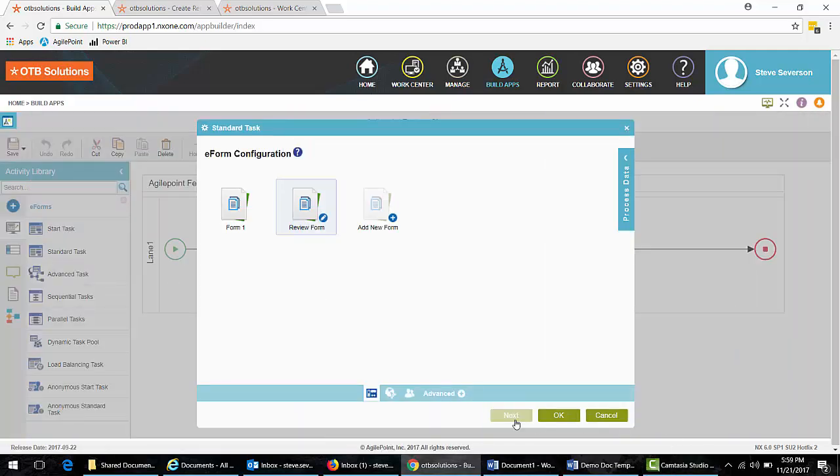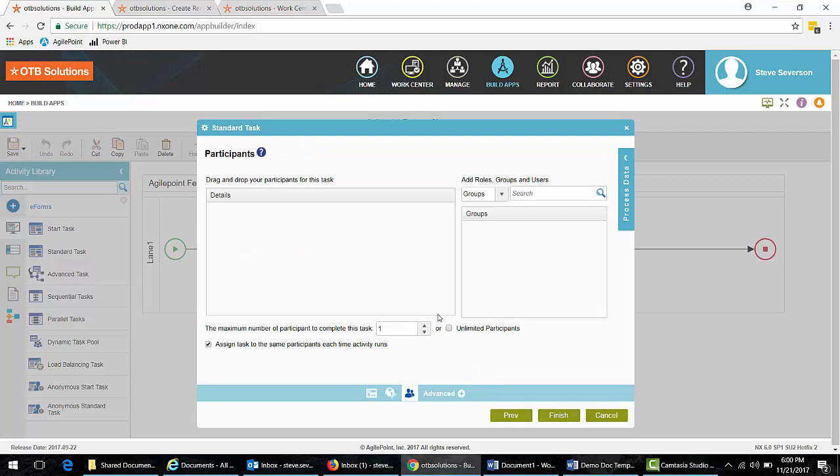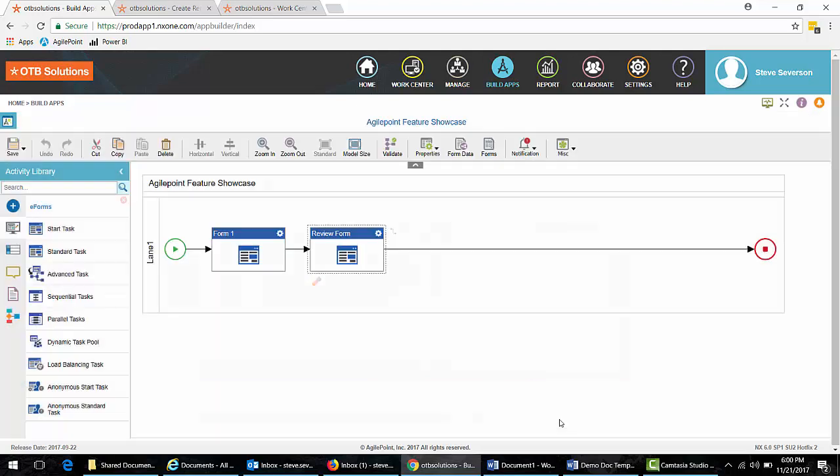And now I can go through and customize this task more if I want to. I can set the display name to be anything I want. And on the next tab, I can set the participant. And I can set it to be a person, a role, or a group. Right now, I'll just give it to a user. And that's all I need to do to configure this form.